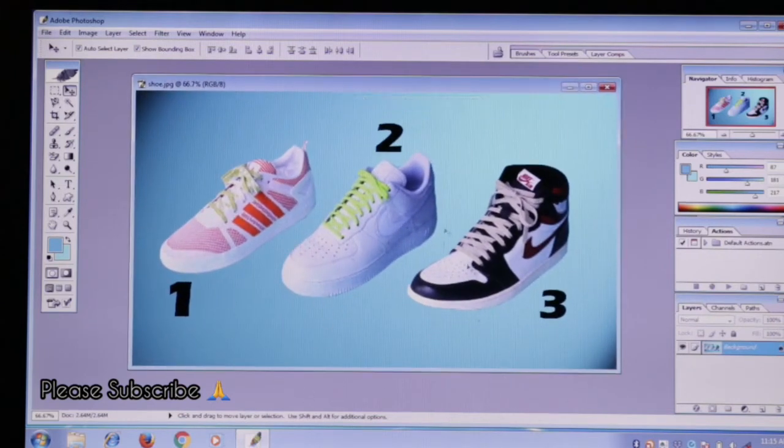If you haven't seen this video, please kindly go and check it out. I did the 3 styles of how you can lace your shoes. So we will be using this picture as an example.